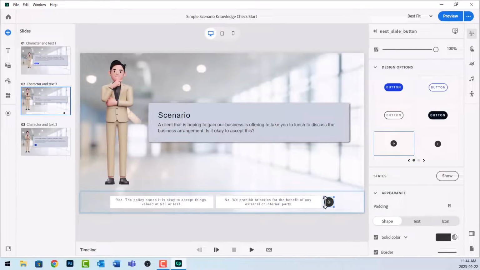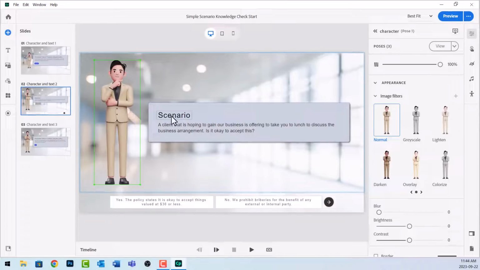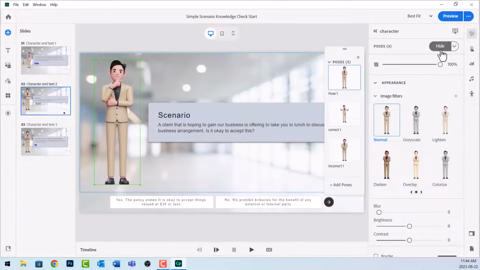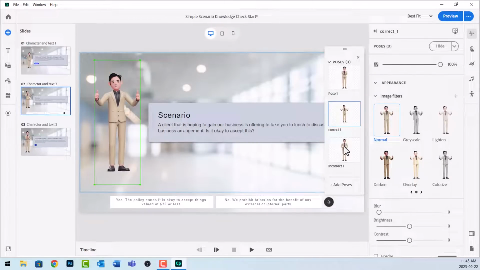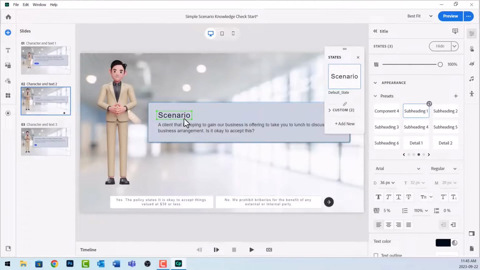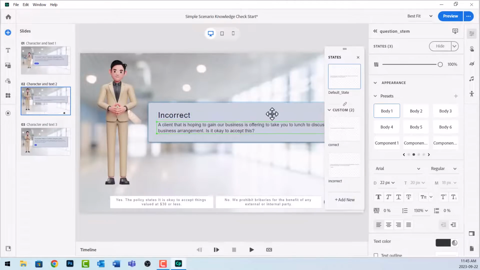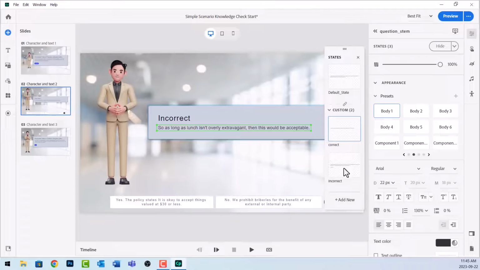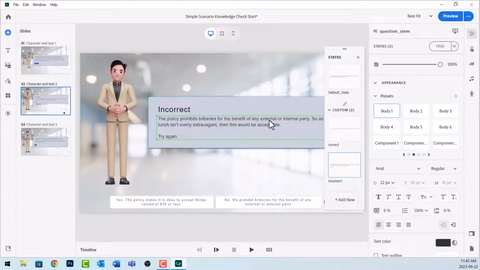So let's customize this. First of all, let me point out that for each of the objects up above, I've got multi-state objects or poses in the case of characters. So we have a correct guy and we have an incorrect guy. And with the title for the item here, we also have a correct message, incorrect. And for the question stem itself, same thing, correct, incorrect. And we'll show those depending on what you select down below.